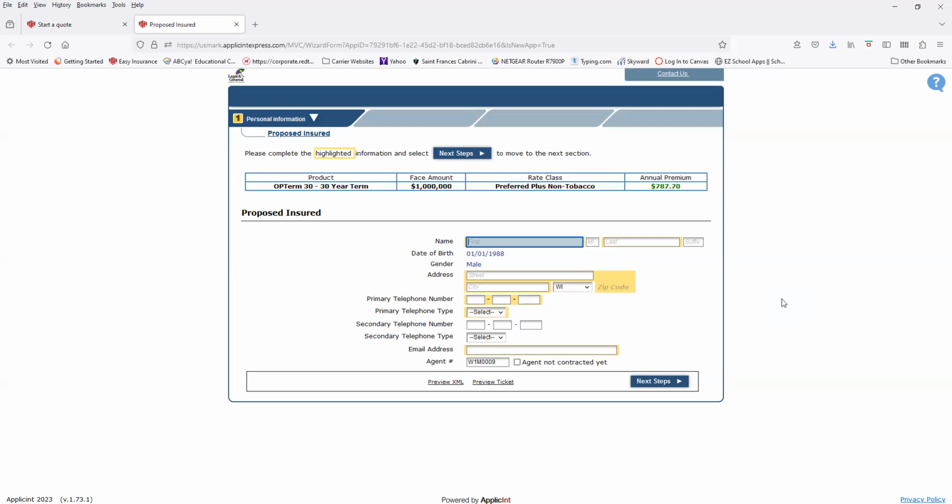To get familiar with this system and the process, you are more than welcome to try the system using a fictional name. I recommend using Test Test, or to simply leave one of the highlighted questions incomplete.